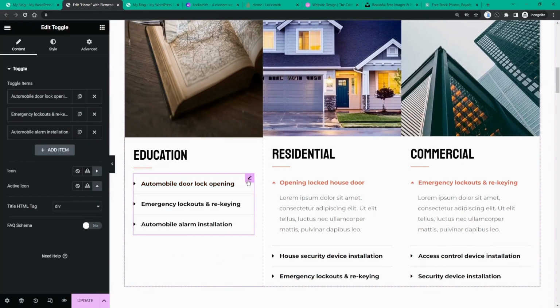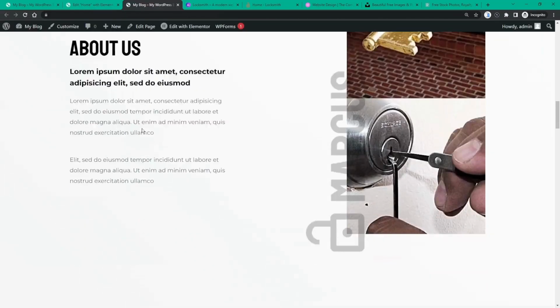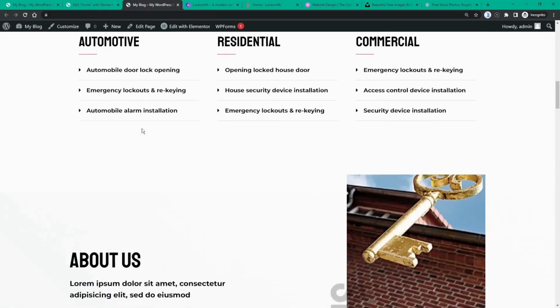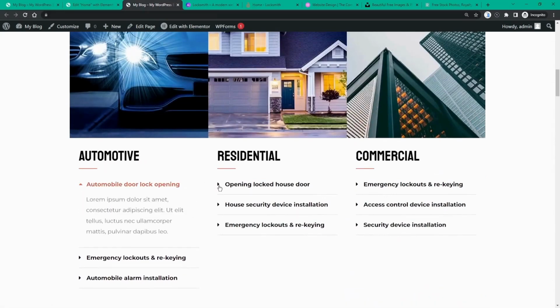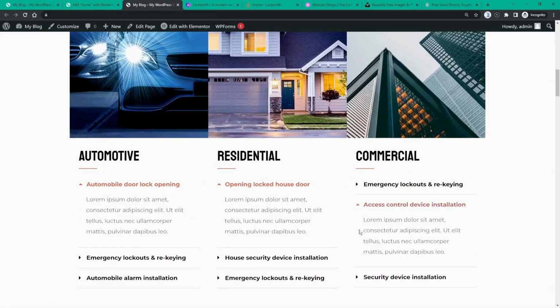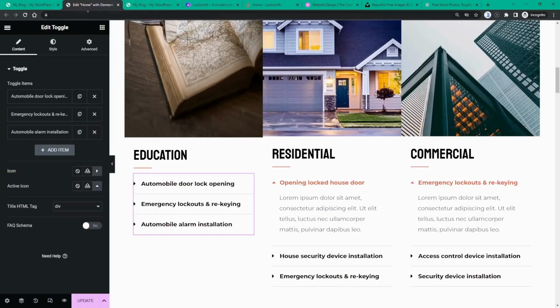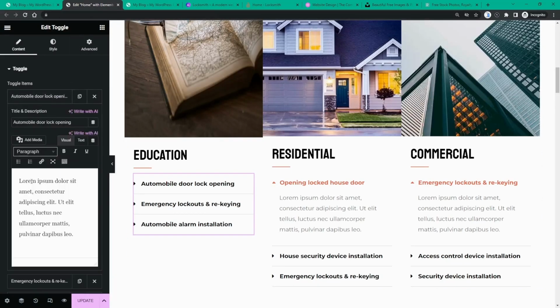And this is a text box, a toggle actually. So if we go back to our website, this toggle allows you to toggle open some text, and you can put some information that you want on your website. So if we click on edit the toggle, we can edit the toggle items. Instead of automobile door lock opening, you can change the title and description. You can write anything you want.